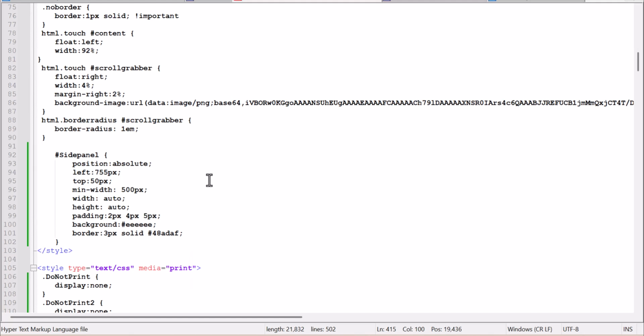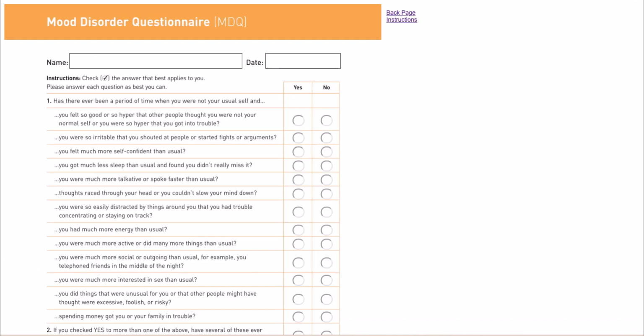Let's actually take a look at this now. It's not finished yet, but let's take a look. And if we refresh, we'll see that the back page instructions will go away, and we'll have a side panel instead.